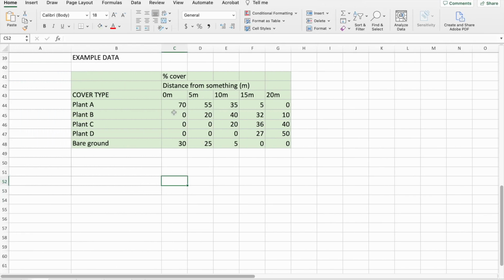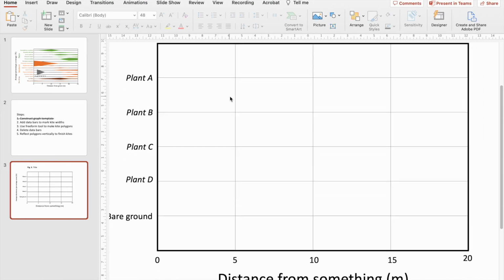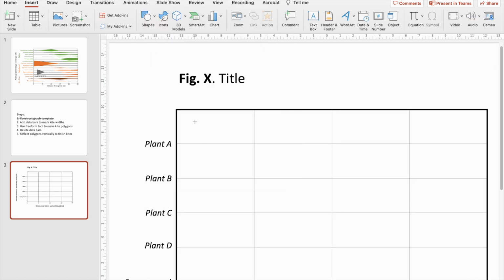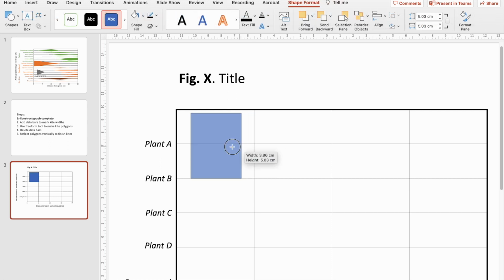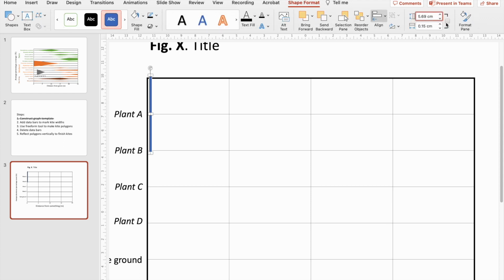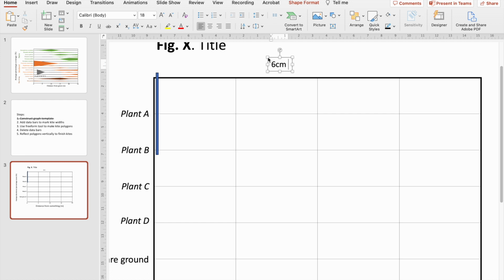By looking at my data, we can see plant A at 0 meters has an average percentage cover of 70%. So we go to plant A, 0 meters, that's right here, and then we mark out what 70% is. But to do that, we need to know what 100% looks like, regardless of whether you have 100% in your data, or full abundance, whatever your abundance is, frequency, percentage coverage. So that looks good for about 100%. We're just going to make that, let's say 6, so it's easier. So we know 6 centimeters represents 100%.